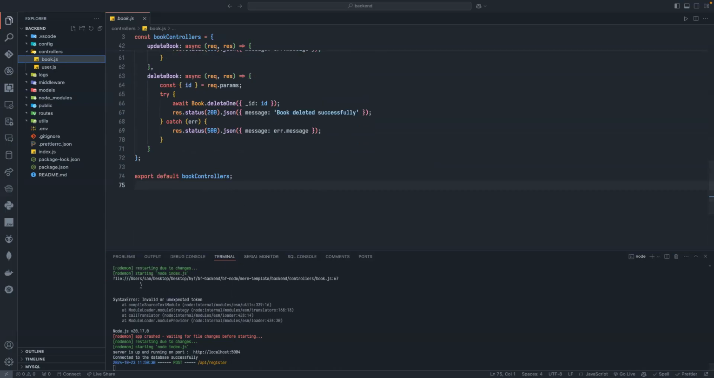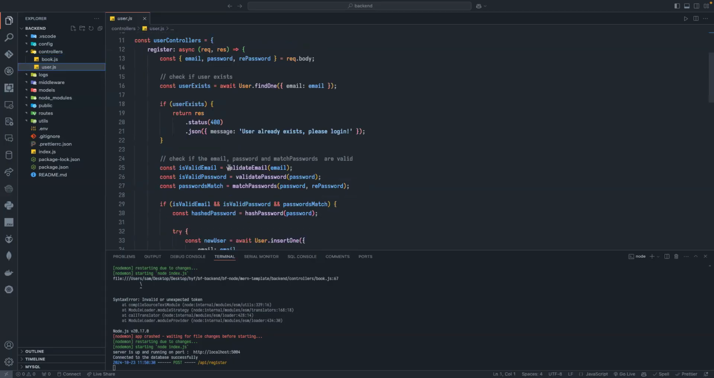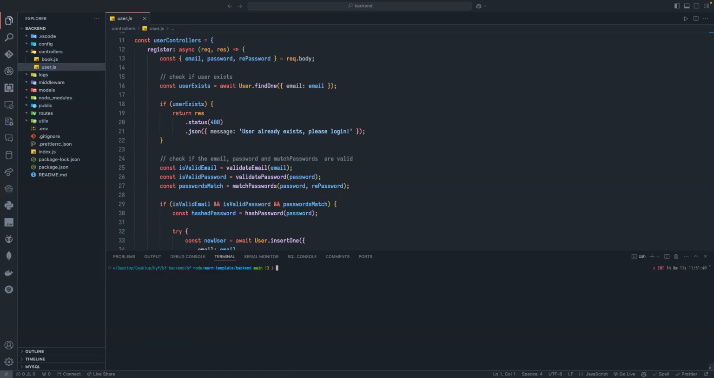No, actually it's okay, but I'm sending a post API to register, and it's not working. So let me go to user and see what the hell is going on here in register. I don't know what's going on. So what I can do simply, I can just close my guy here. And now I can debug my code.